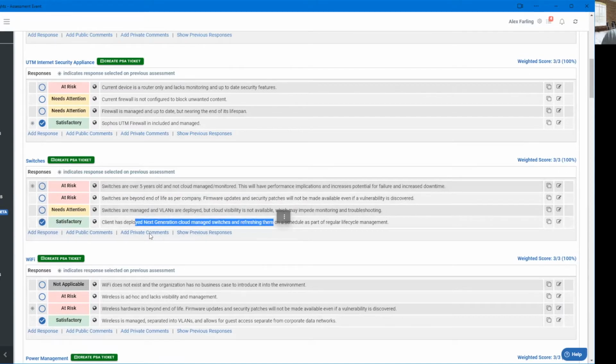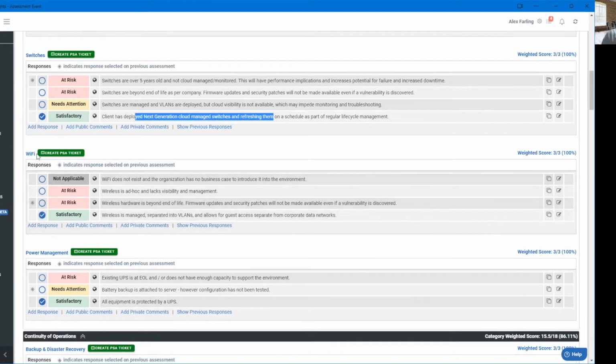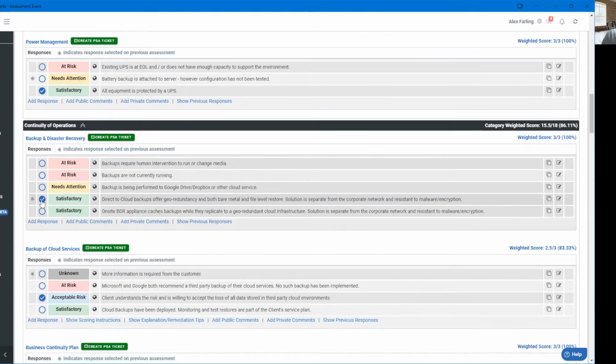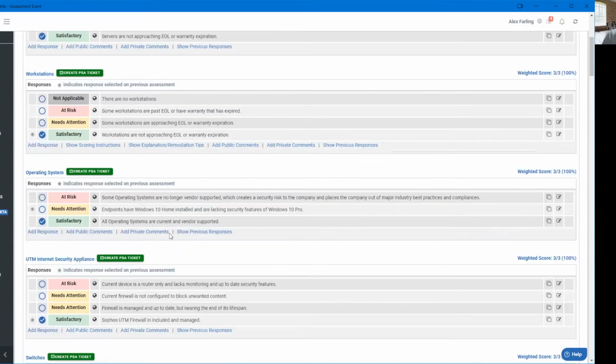We're going to bring in a new hardware as a service switch and just go ahead and drop it in place. Wi-Fi, same thing. We're going to fix this problem. Power management, we're going to replace the battery backup. So you can see as I go down, the original answer has a star next to it. The new answer that we're going to pick is going to be one that is more suited to something we'd want to support.